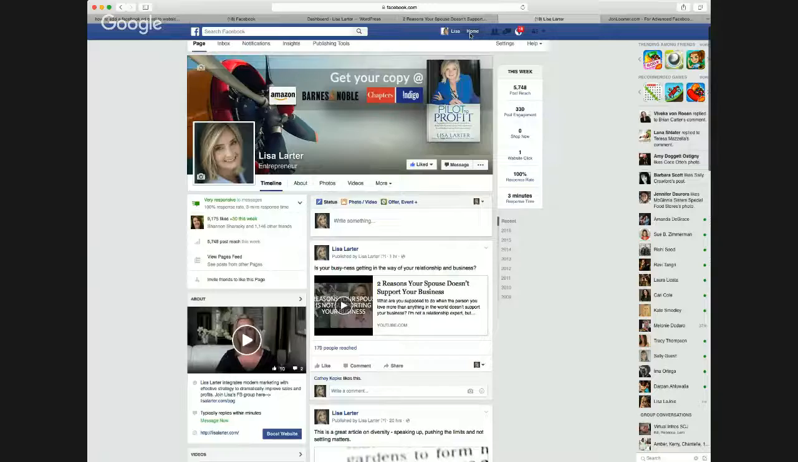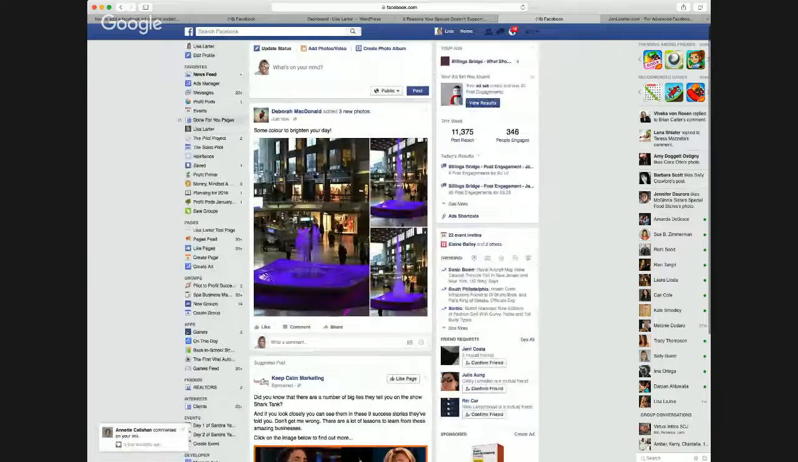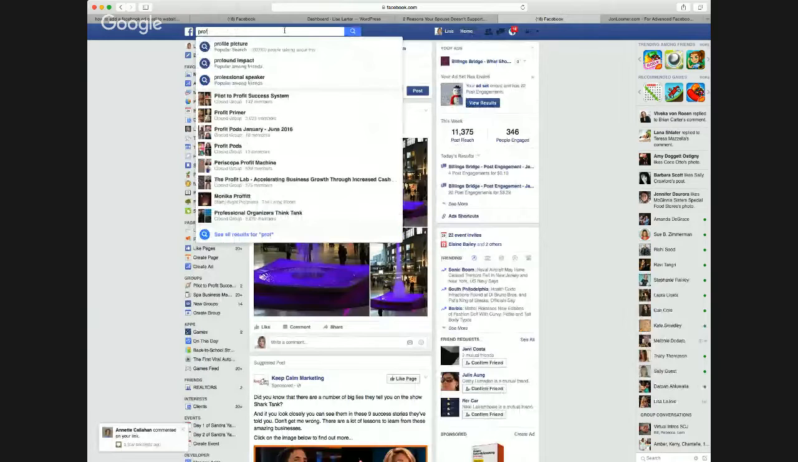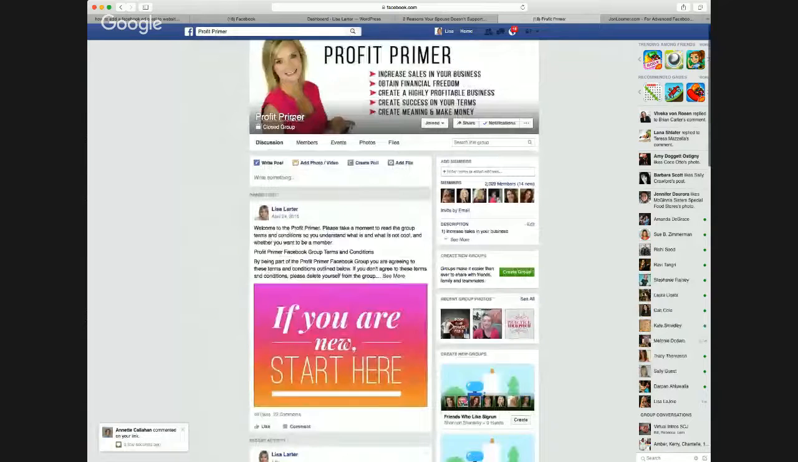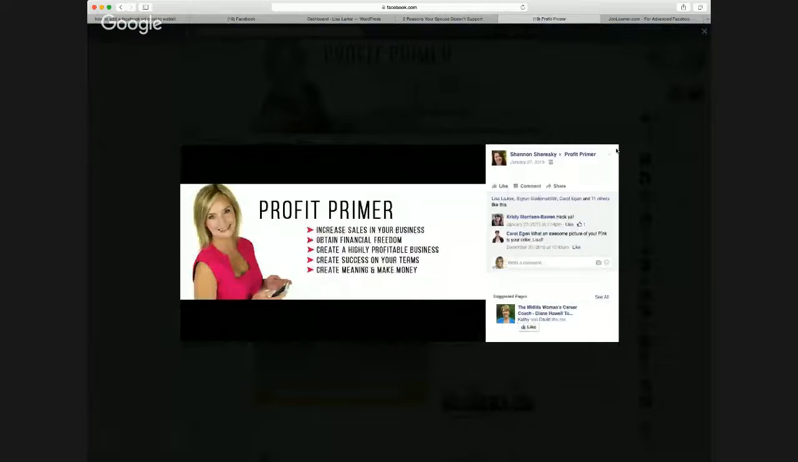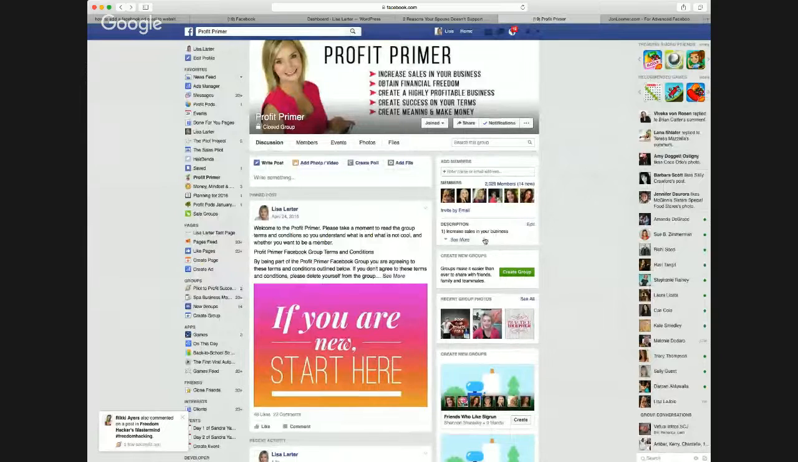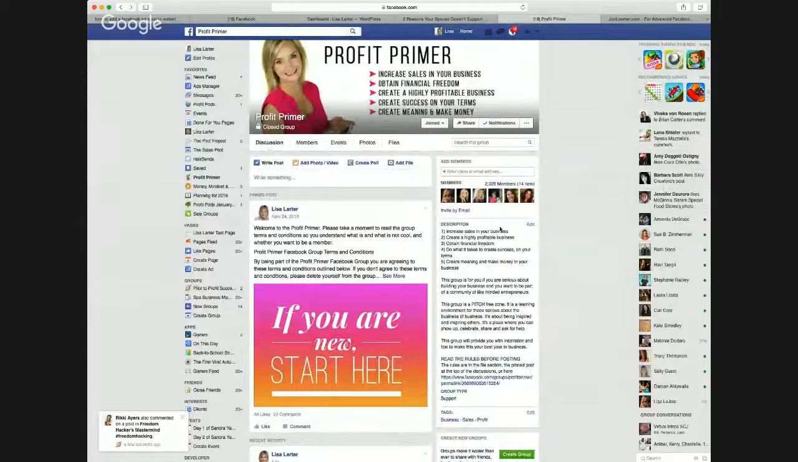A couple of other things you need to do with your group: if you go to Profit Primer as an example and look at the group, there's a description. If you click on this image, it tells you what it's all about, and if you click here on the description, you can read what this is all about before you join the group. So you always want to make sure you've got a really clear description of who the group is for and what the group is about, because before people click the join button, they're going to want to read it. So make sure your description is compelling enough for them to want to join.